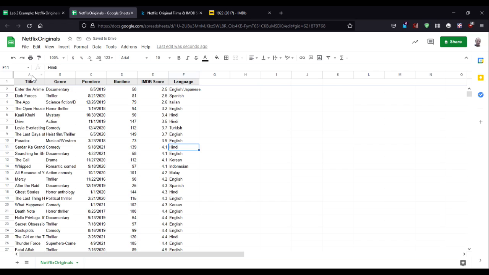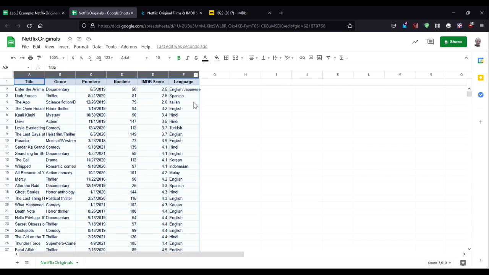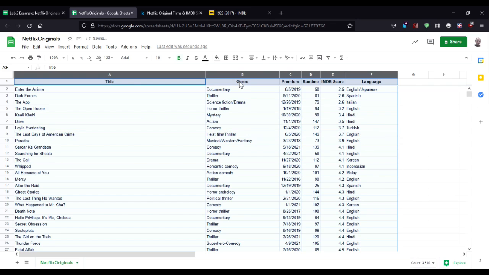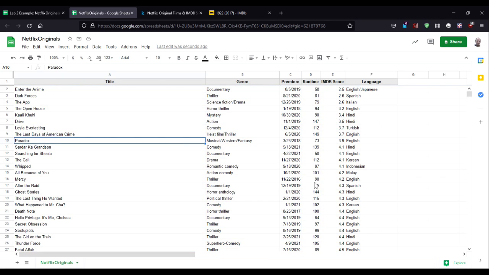Now, fun fact, if you highlight more than one column, and if you put your mouse pointer on the vertical bar in between any two columns and do a double click, all the selected columns will now be auto-sized to the width of their maximum values. That makes things look nice and pretty. Now, as you can see here, we've got columns for title, genre, the premiere date, the running time in minutes, and a corresponding Internet Movie Database score for each show, along with its language.